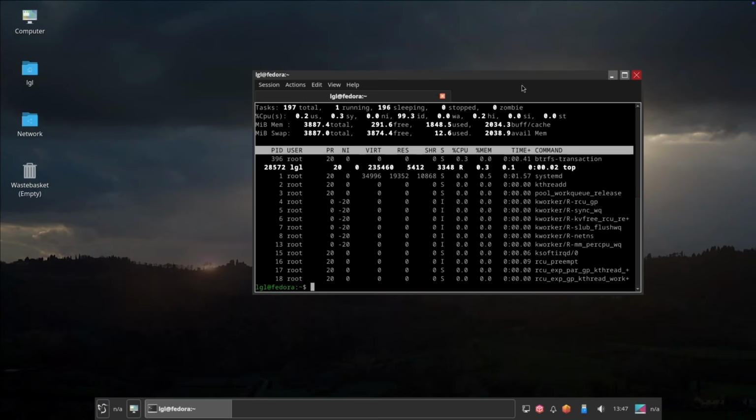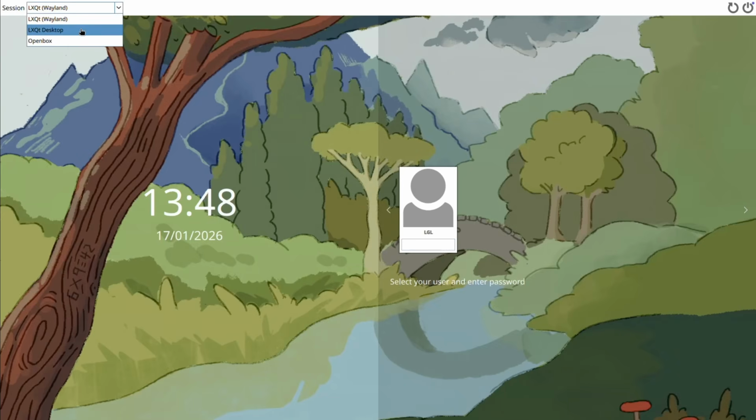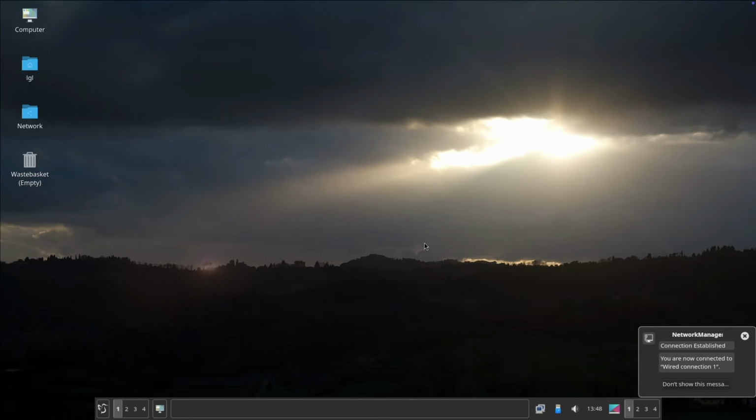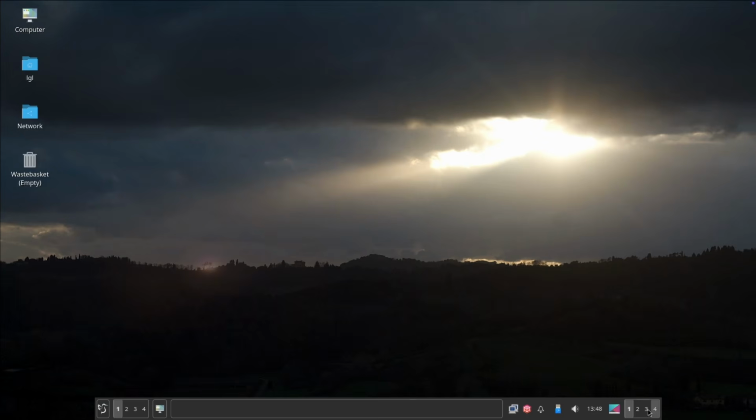Okay, that's fine. So if we go log out, yes, and then we'll log back in to that one, which is the LXQt desktop. What do we get? Okay, so everything looks the same. It's now giving us the four screen.